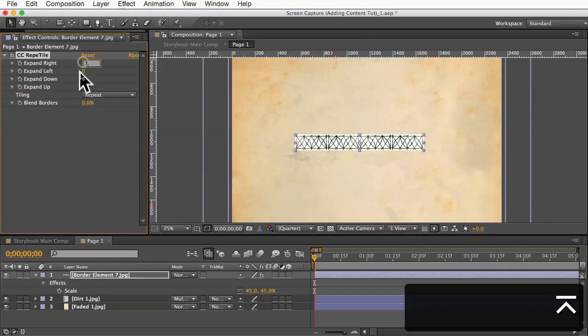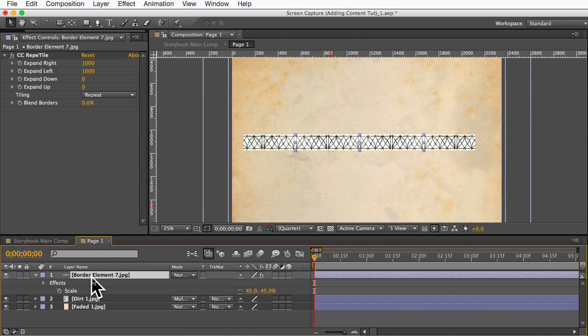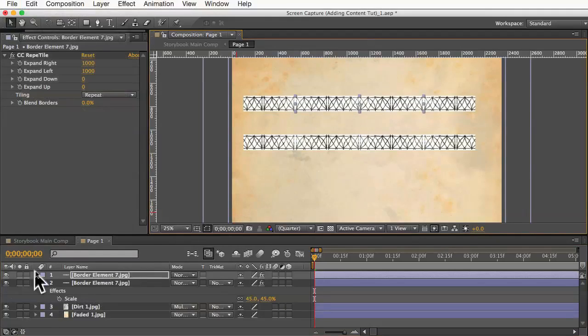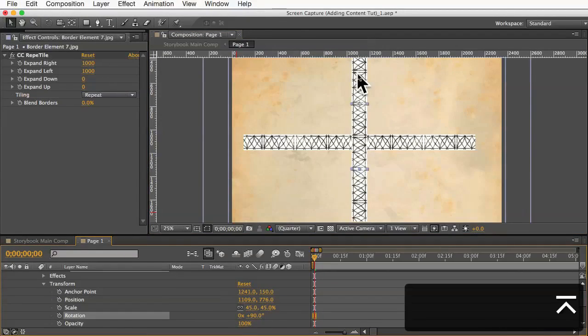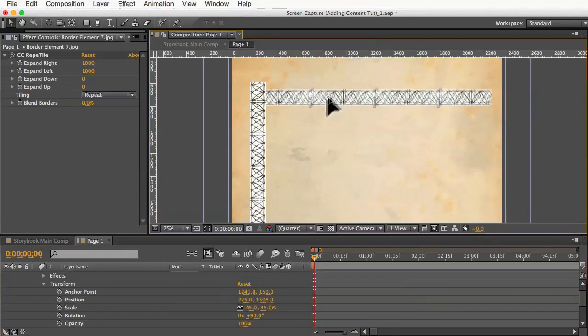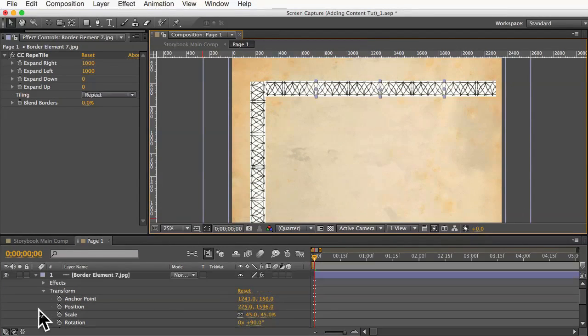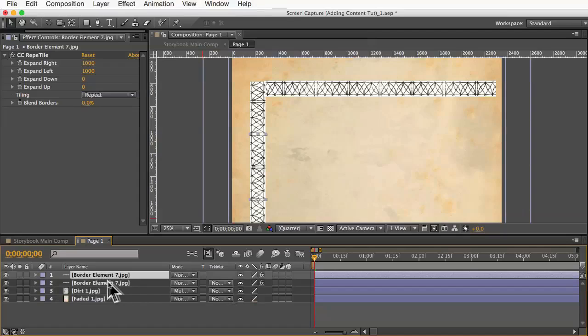Extend them however many pixels in any direction, and then you can duplicate this layer to make copies and rotate them and move them around to build a nice border around your pages. And we'll add a blending mode for that too.